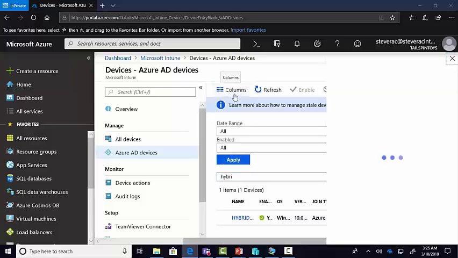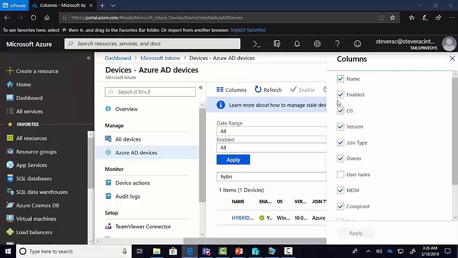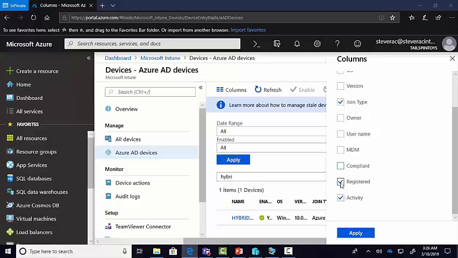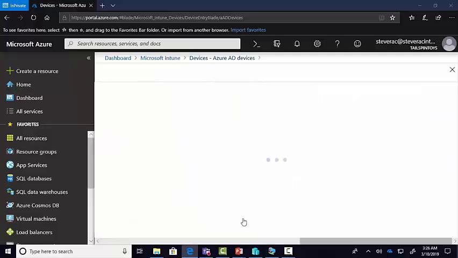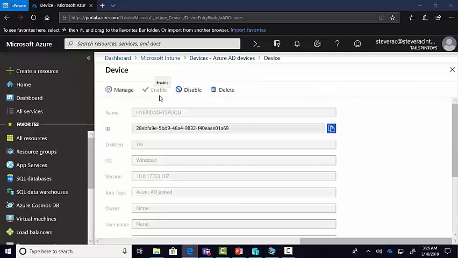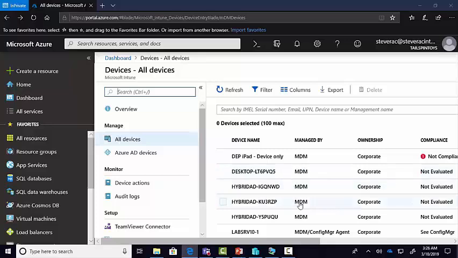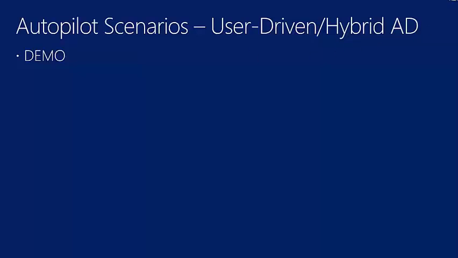Let me go edit some columns so I can see a little bit better. So get rid of enabled, OS, version, owner, MDM, don't care, compliant, don't care, registered, don't care. So that hopefully will give me some column space. And go over here. So again, it shows Azure AD joined. It's really not. So again, this record, there will be two records in here eventually. This is an enabled record, so it's still actually in process a bit, but you see it in here, and so that's a good indicator that things are complete for the hybrid AD join scenario.